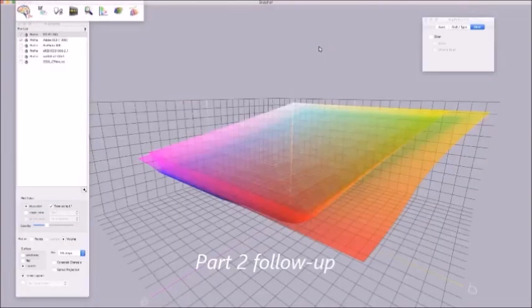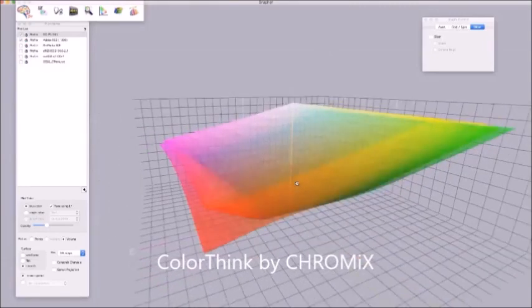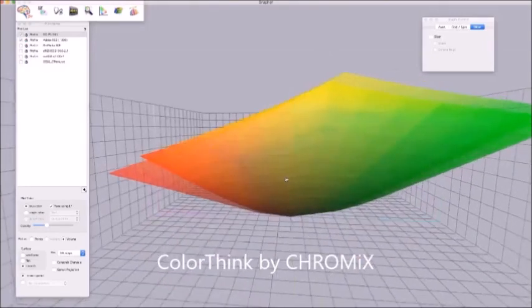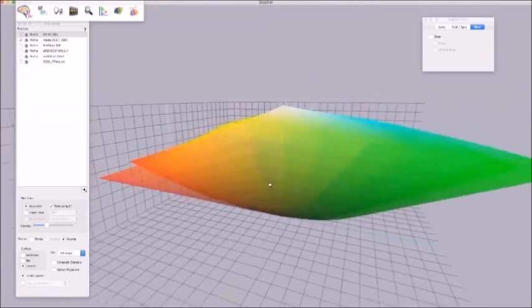A follow-up video on the differences between the P3 color space and the Adobe RGB 1998. If you viewed the previous one, I am using this application called ColorThink, and it allows us to visualize the different working color spaces in their 3D volumes. So that is what we're seeing here.